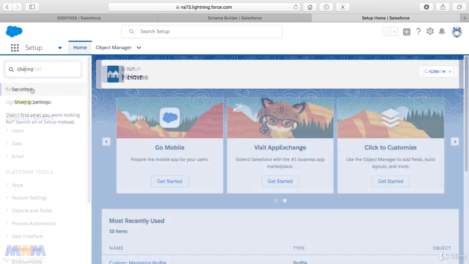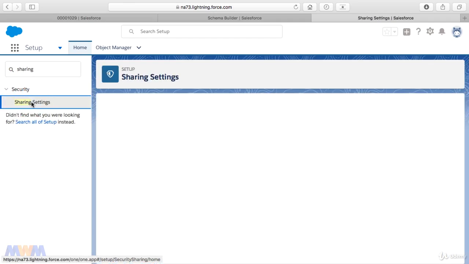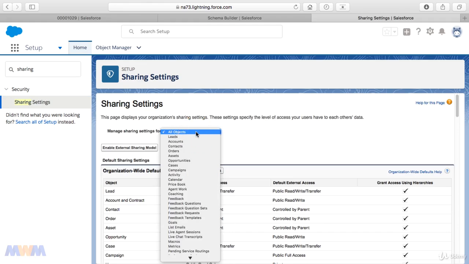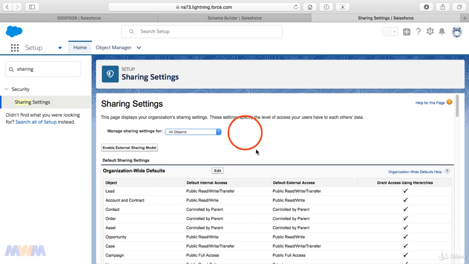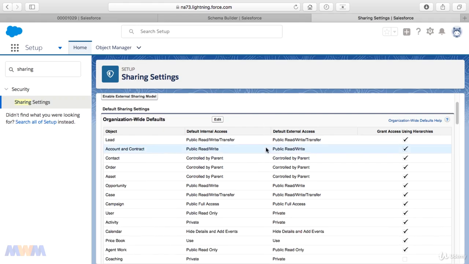for sharing. And if you remember, under sharing settings is where you find the org-wide defaults for your organization and also your sharing rules that you can set. It's all underneath this one page. And you can select sharing settings for an individual object instead of it listing all. But with all, you can see the different organization-wide defaults, both default internal and external access. And then if granting access is being used using hierarchies as well.